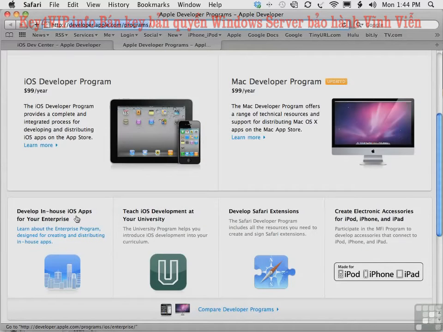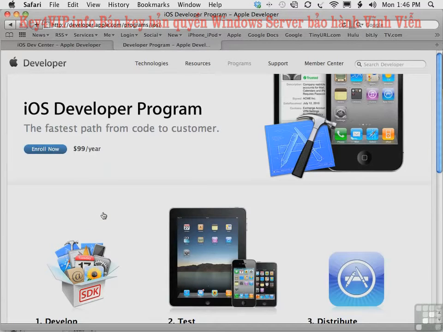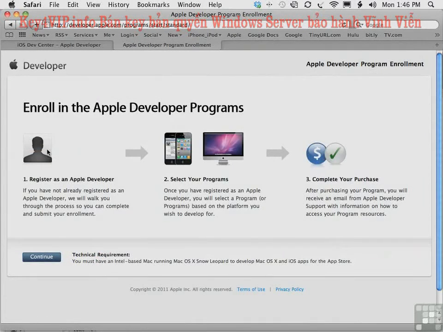Now let's go back to the Programs page. You can compare Apple Developer Programs by clicking the Compare Developer Programs link at the bottom of the page. Here you can find all the details about all the different developer program options. For example, to learn about the iOS Developer Program option for individuals, click the Learn More button. The Learn More button takes you to the iOS Developer Program information page, where you can click the Enroll Now button to enroll in the program.